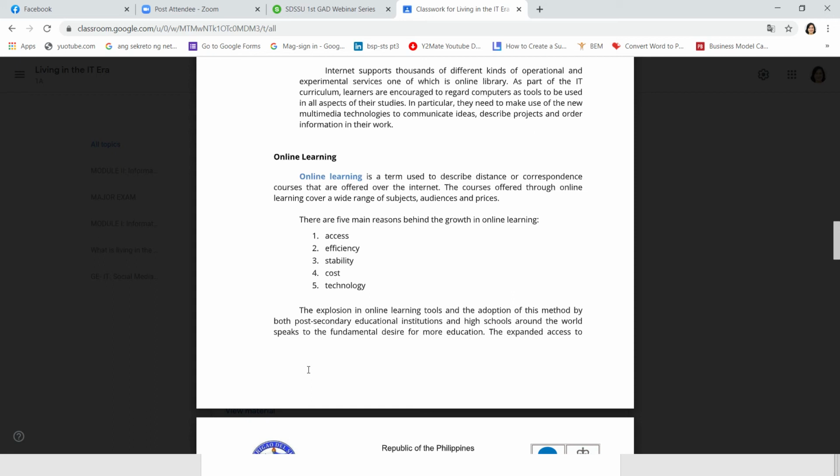So let's say, for example, access. We have Google Classroom, we have the GC, the Facebook, and so many other platforms wherein we can actually meet halfway. Now we have efficiency, because it is efficient. Maybe it will not become effective, but it is efficient since the platform is there, the tools are there. Maybe because of the outside factors, those are not the ones making it efficient.